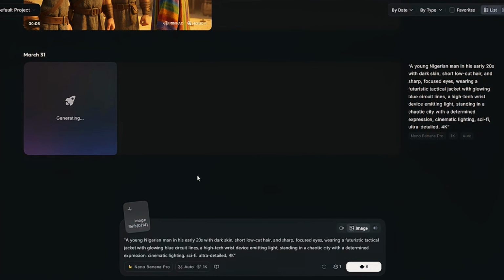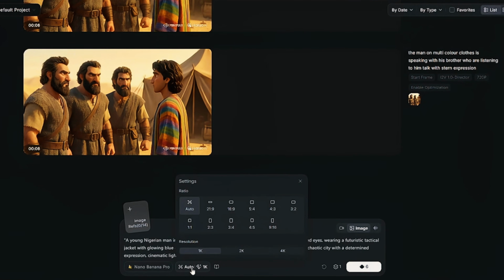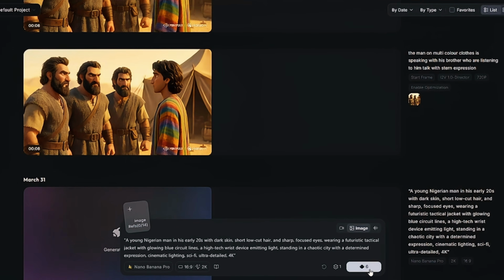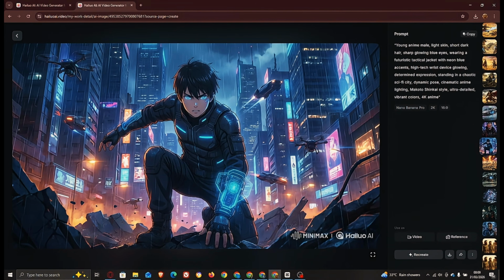But before clicking the Generate button, take a look at the settings below. Here, you can adjust the aspect ratio. I'll leave mine at 16:9. You can also select the resolution, which I'll set to 2K, and choose how many images you want to generate. I'll keep it at 1 for now. Once everything is set, I'll go ahead and click Generate. Now, the images have been generated using Nano Banana Pro.